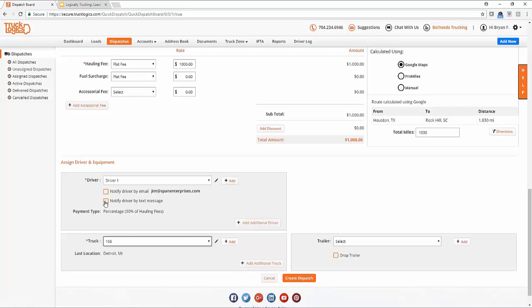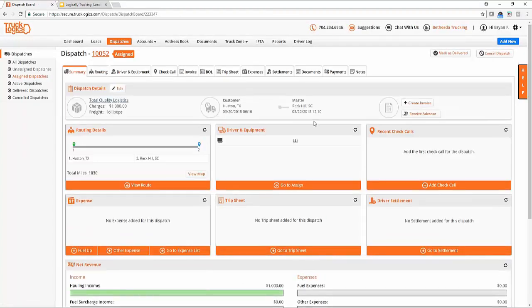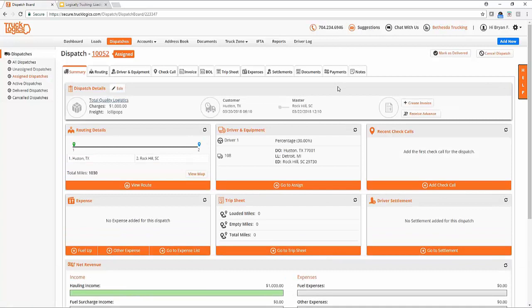And then we can, of course, notify the driver by email or notify by text message. And we could even add additional drivers here. And the driver and truck assignment area and the trailer assignment area is unique to the dispatch. That's not something that you will find in the load. So we can just create the dispatch here. All right, and then we'll get the summary and we'll get the invoice information.